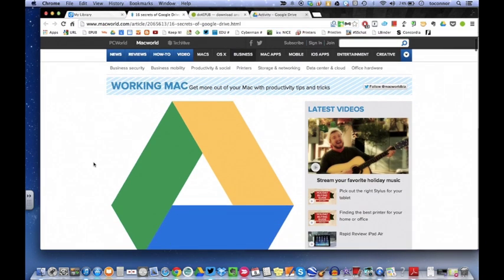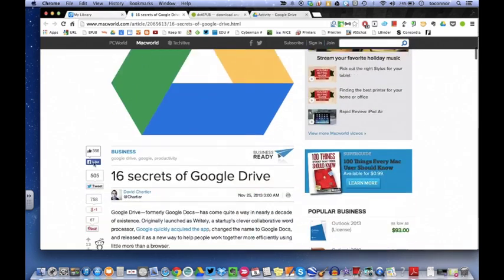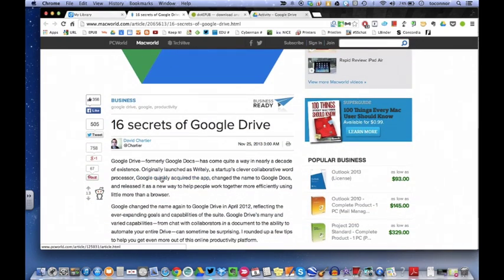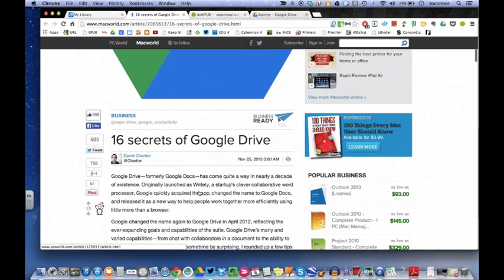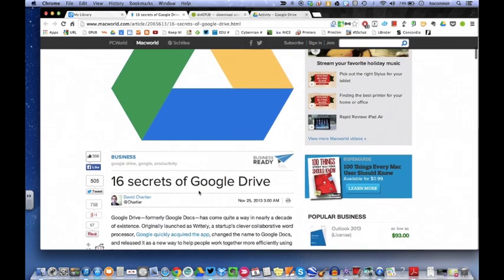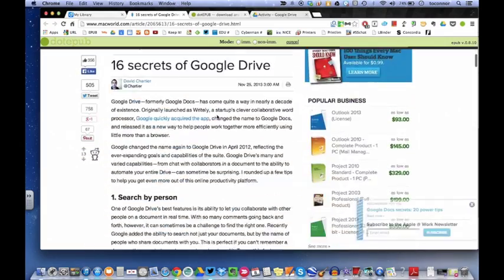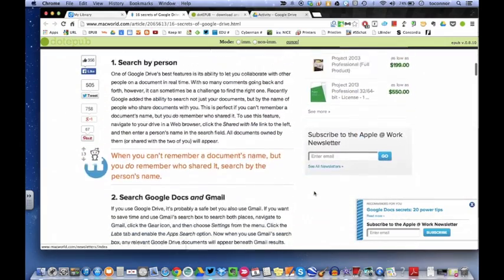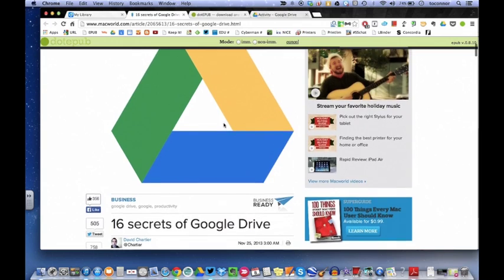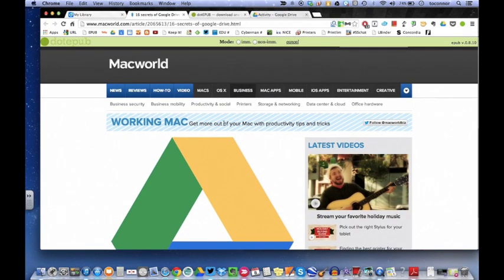I'm going to go over to this website here. This is from Macworld, and it's 16 secrets for Google Drive. So let's say I want to turn this into an EPUB format to read in iBooks. So I just go up to my bookmark, click the bookmark. Do I want immersive mode or not? So I am going to say yes, because this particular website has a lot of different pictures and advertisements and whatnot, and when you do format, it's not going to necessarily show up right for this particular website.